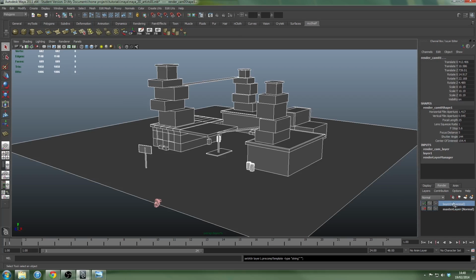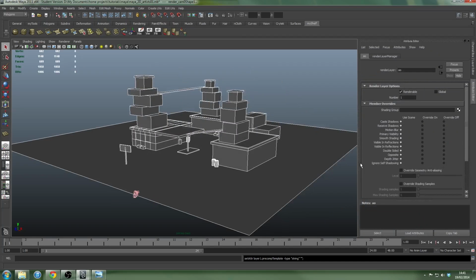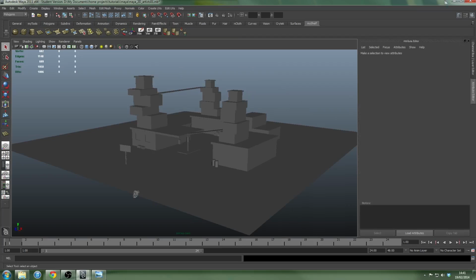So now we're on this layer. And whatever changes we make to this will not affect the master layer. And we can do this however many times we want, but you only need to make this layer, okay? So with layer 1, double click it, and I'm going to call this AO. Right click, attributes. You don't need to have this selected anymore, by the way, okay?